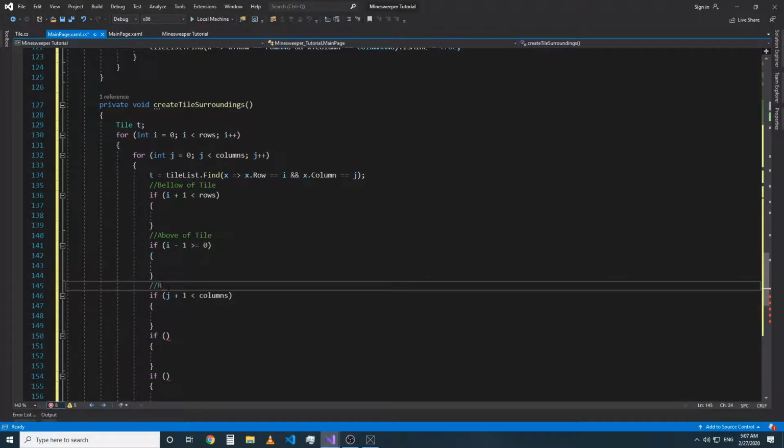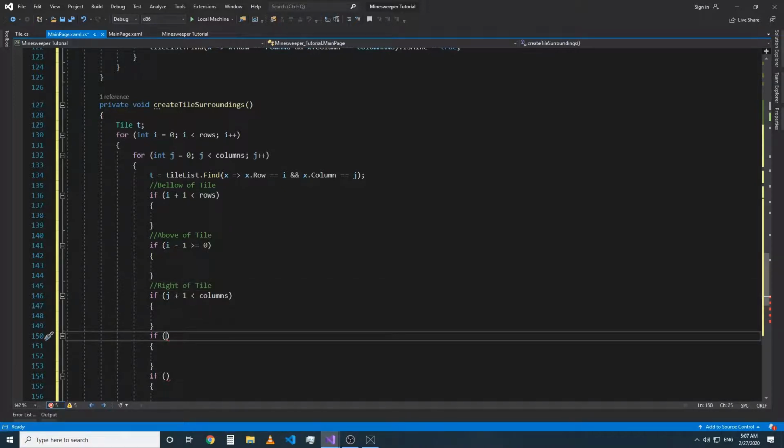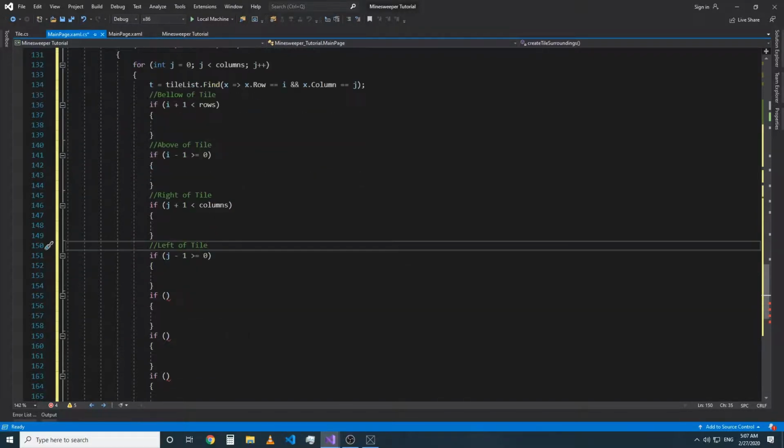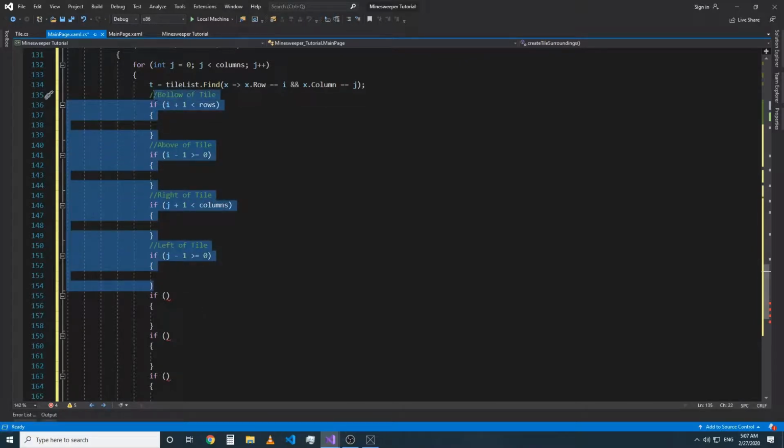So right of tile. And then j minus 1. Making sure, of course, out of bounds, yada yada. Left of tile. So there's our basic four cardinal directions, right? Or our basic directions: you've got up, down, left, and right. Now we need to do the diagonals.